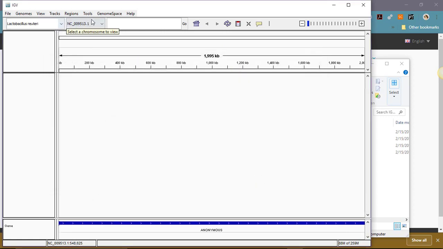And now I have on the pull-down menu the one chromosome that is in that FASTA file. And I should see that I'm in the right genome because I should see a chromosome that is approximately 2 megabases, 2 million base pairs in length. Now I'm ready to load data.